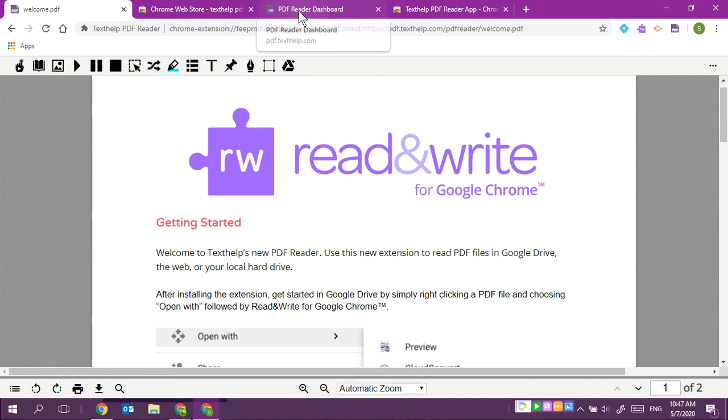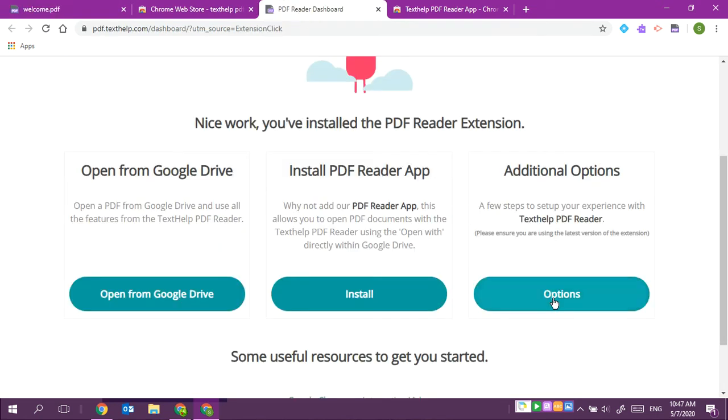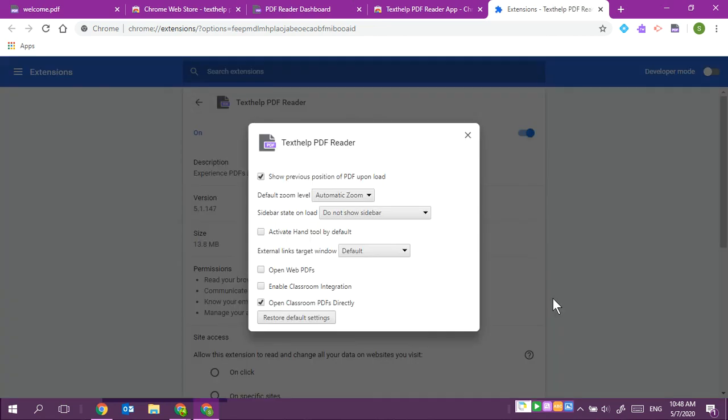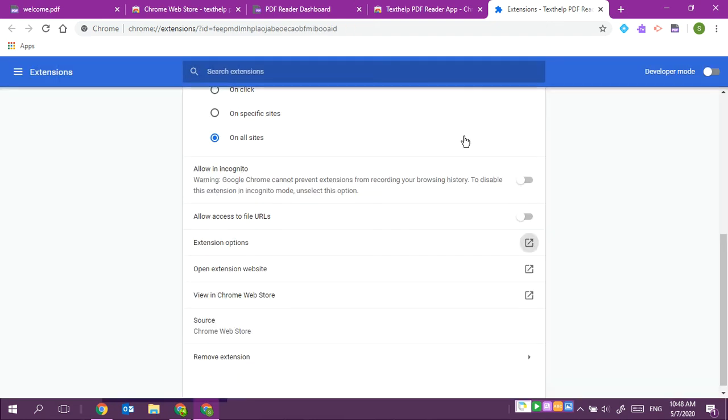We are going to go back to the PDF Reader dashboard. We are going to go to Options, and we are going to ensure that we have enabled classroom integration. Once we have done that, we can close this pop-up. If you are following along, pause the video now.